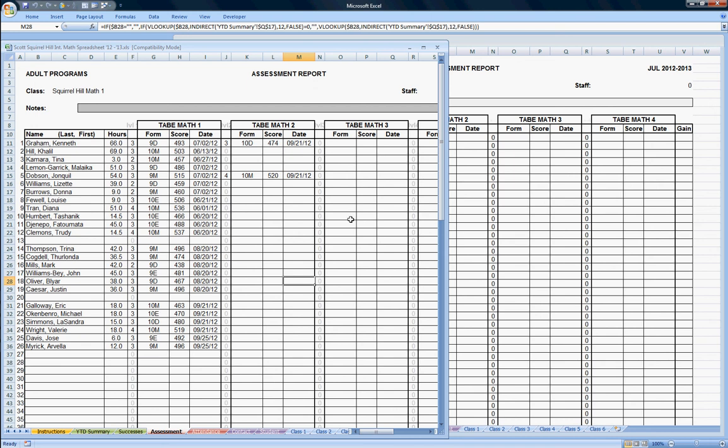Hello. If you're watching the screencast, then that means, unfortunately, that you've probably run into the issue with the 2012-2013 math spreadsheet where the EFL gains calculations are being done incorrectly. The EFL gains calculations that are being used are for the reading spreadsheet. So we need to put the correct calculations, we need to correct the spreadsheet.